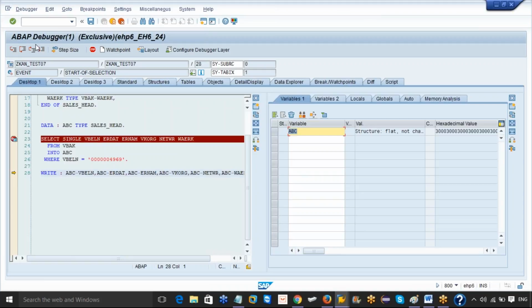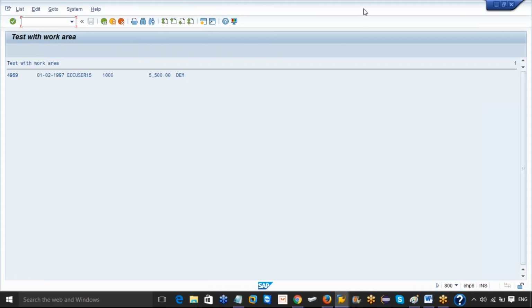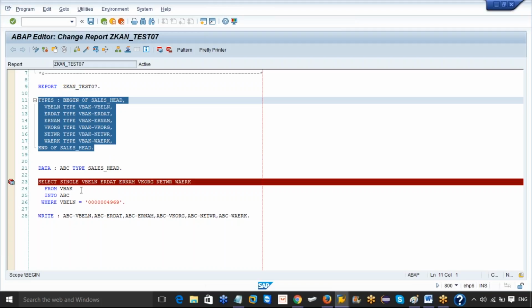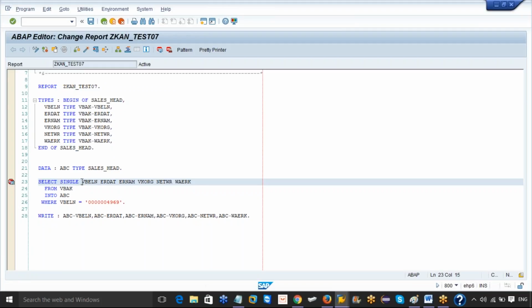Once the data is there, I'll write the output. So this is the better way, better optimization. You have to declare a separate structure with the fields whatever you need. Don't use a star. Generally ABAP consultants put a star because they are lazy to write the individual field names. When you put a star, all fields come, but by putting a star, you are reducing the program performance.